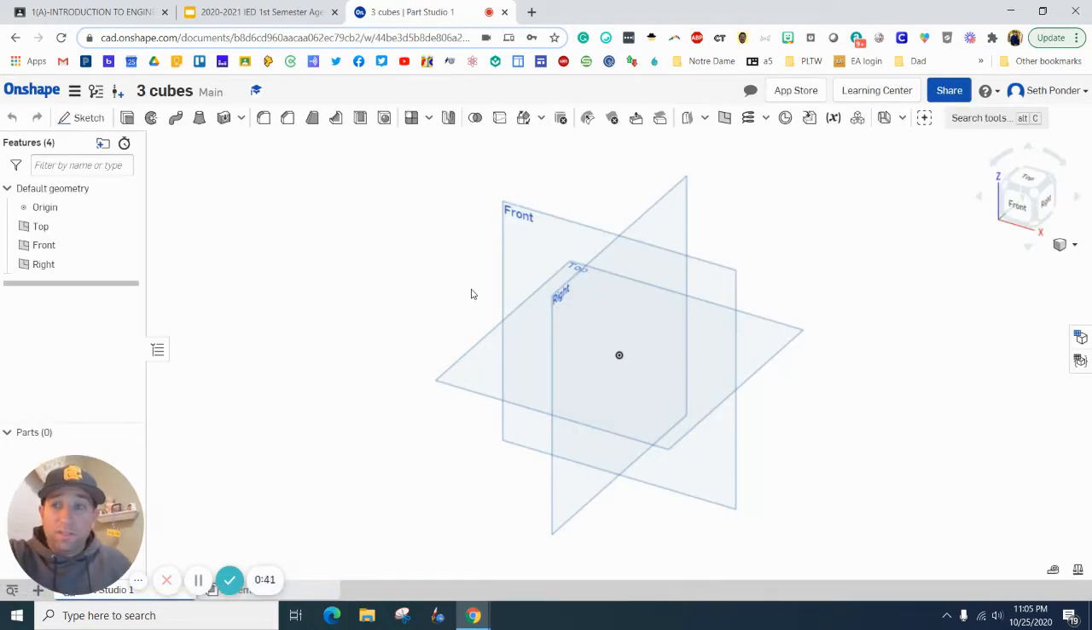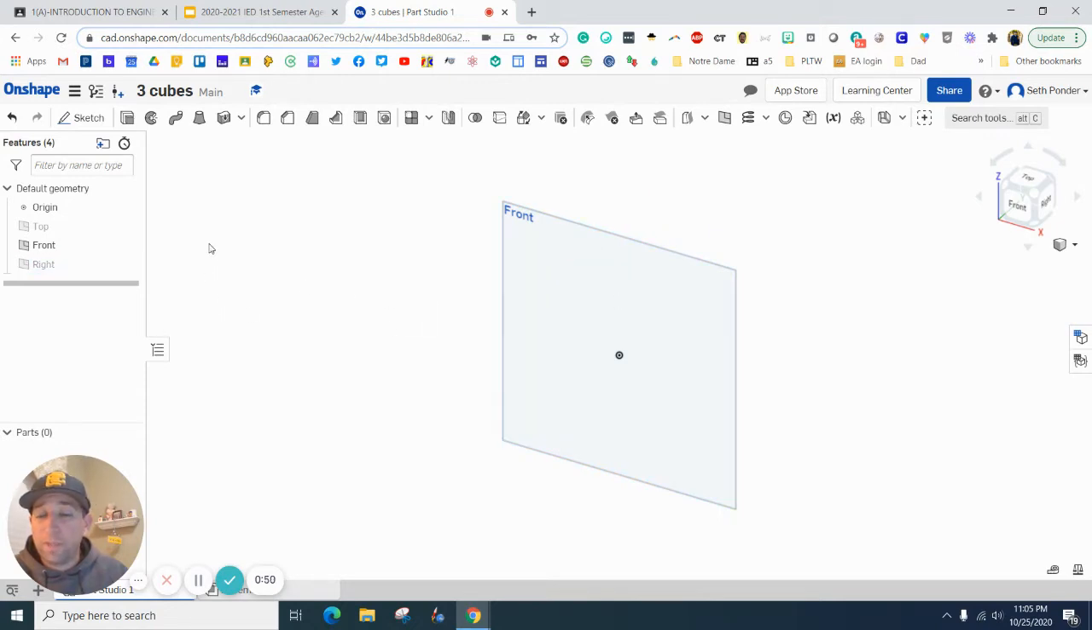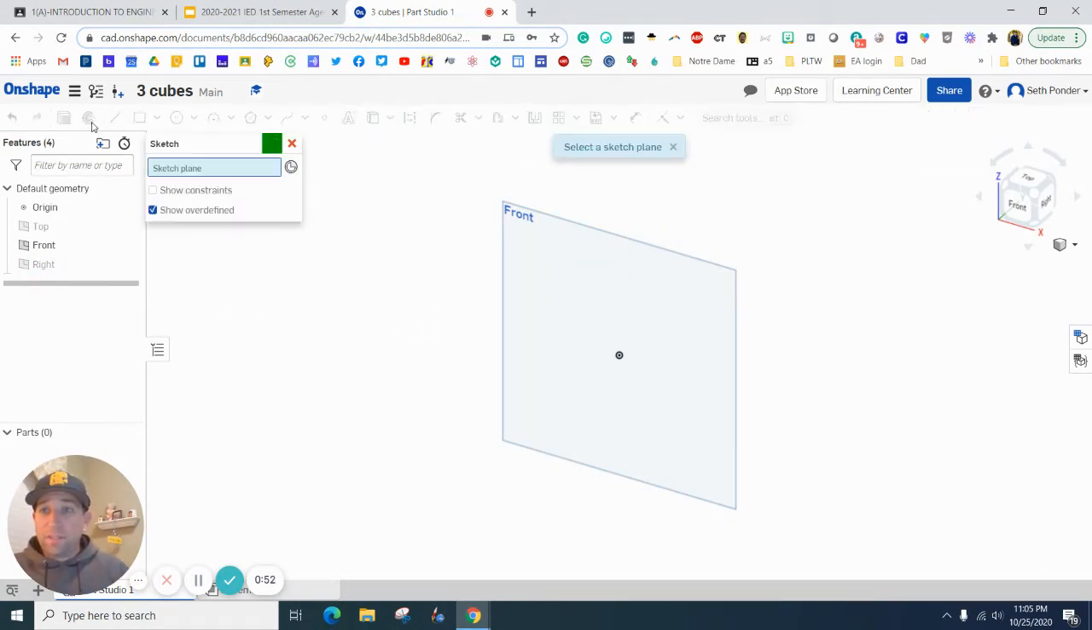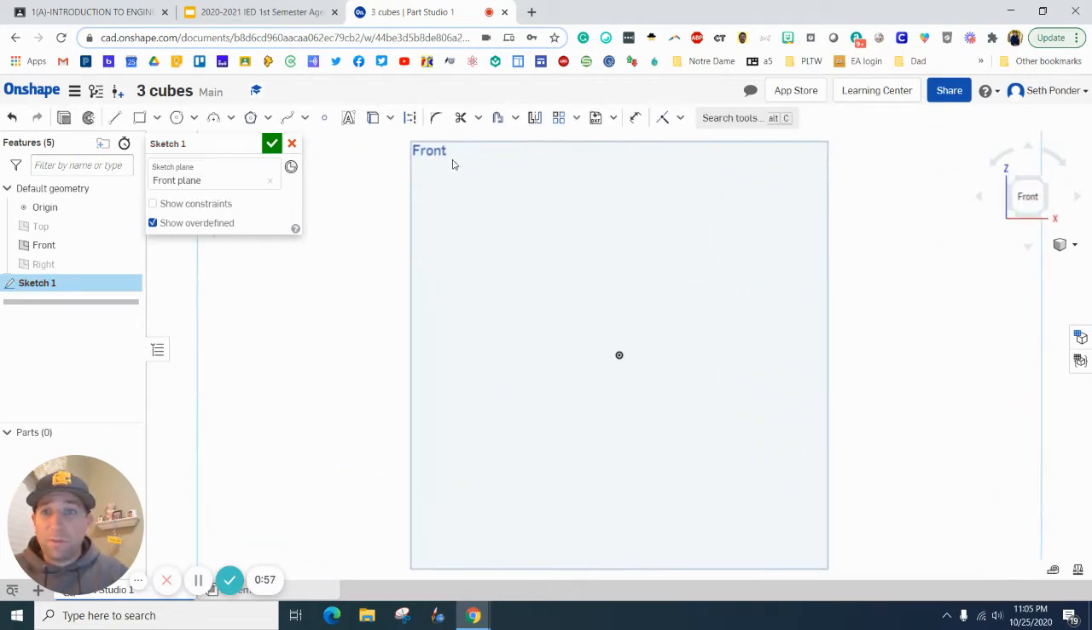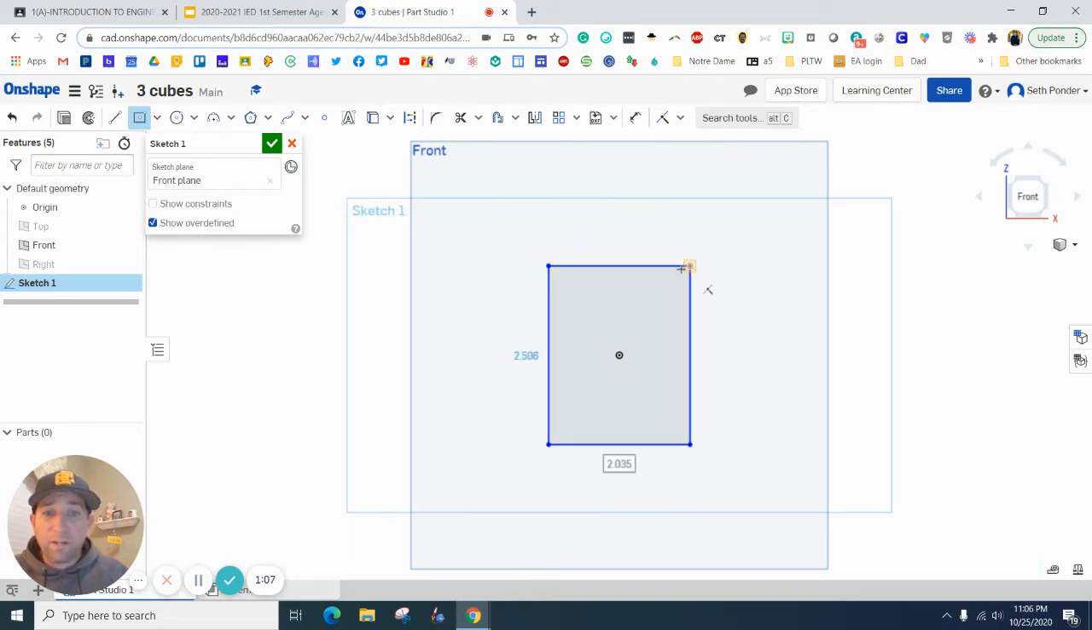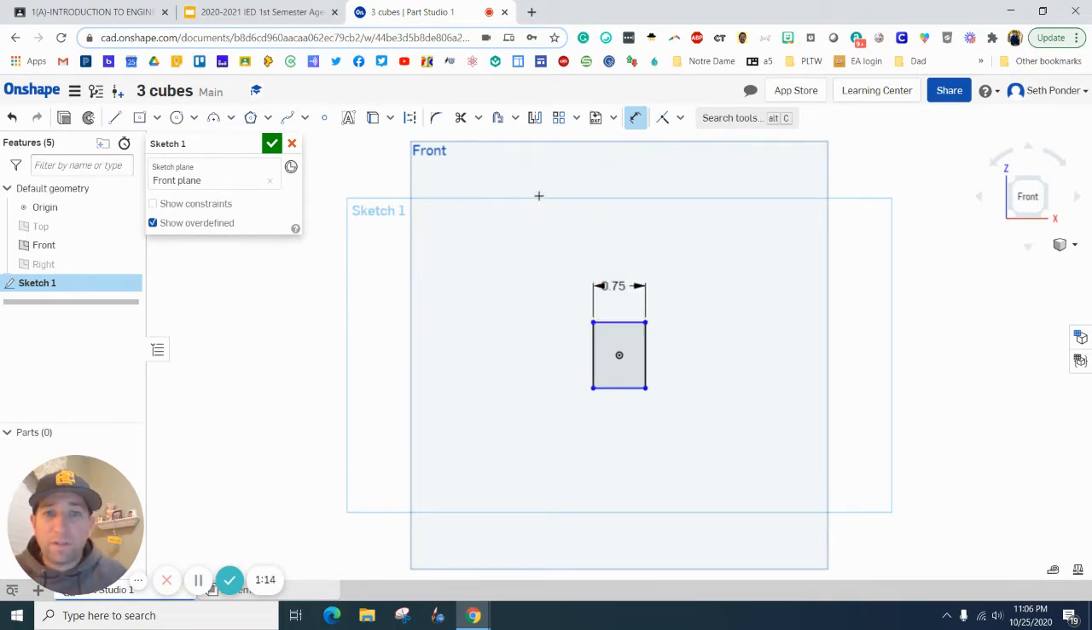So, first thing that we're going to do is I'm going to turn off the top, and I'm going to turn off the right, and I'm going to be left with the front view. And I'm going to hit sketch, and I'm going to click on the front view. I'll flip it to the right, and I'm going to go to center point, rectangle, and I'm going to draw a square that is 0.75 inches by 0.75 inches.